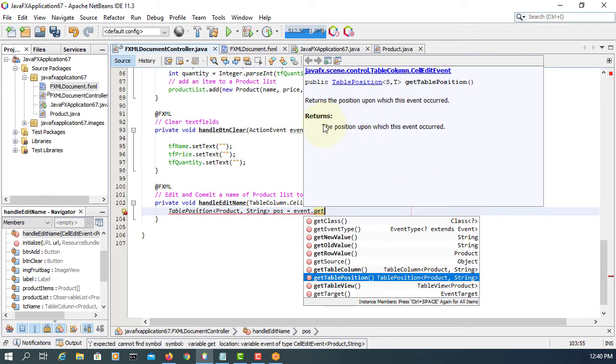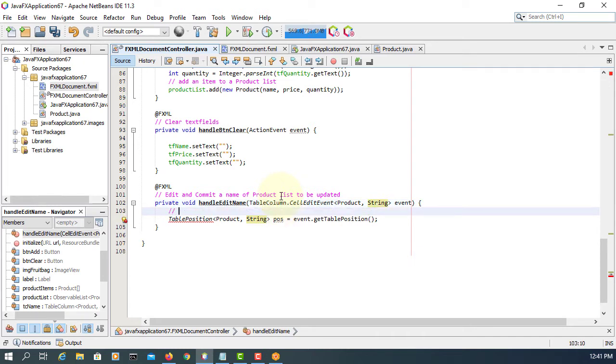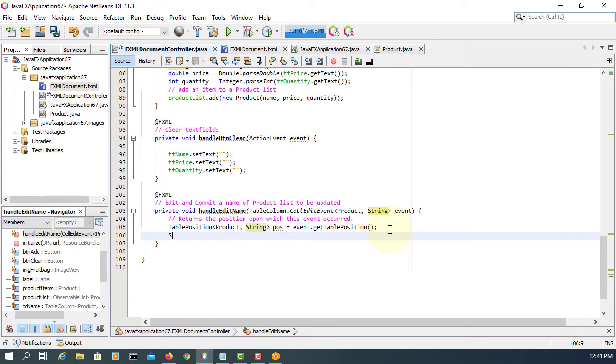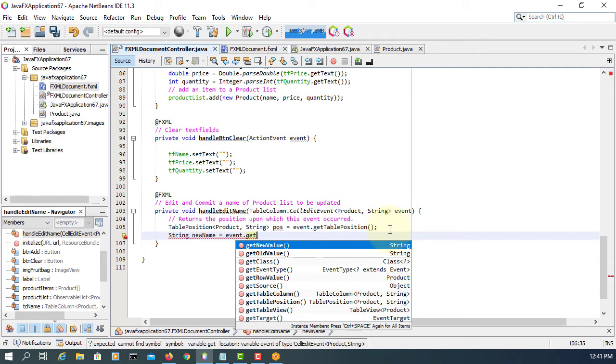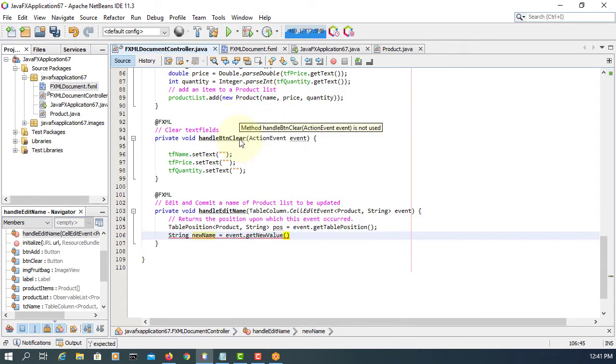If you look at the description, it says return the position upon which these events occur. If you select the table, it's going to say something happens. Okay, it's going to give you a position for that. So table position returns the positions. Next one is we try to get the new value. If events happen, in this case, we enter a new value. So try to get new value: the object representing the new value input by the user. So if we type kiwi with a mistake and then you change it, that's going to be returned as the new value by the getNewValue method.